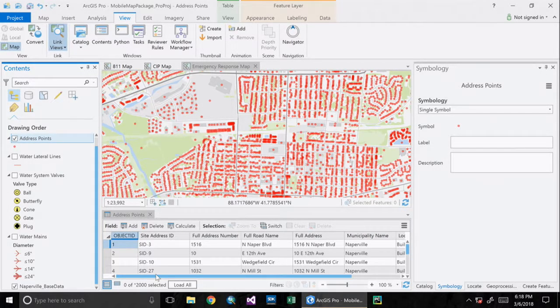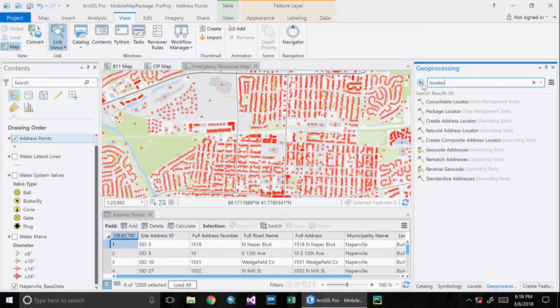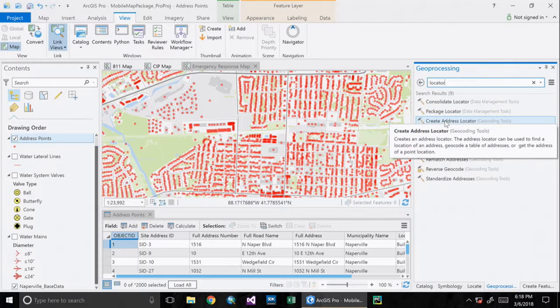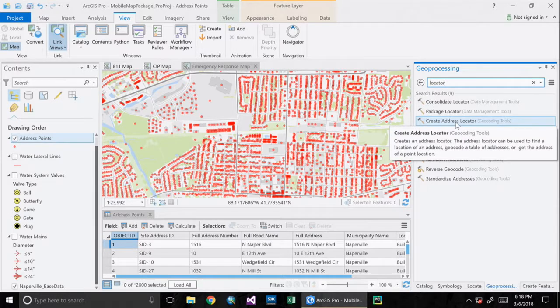Who here has built a locator before in ArcGIS Pro? A couple of hands raised. Okay, for those of you that haven't, there's a really useful search tool inside of ArcGIS Pro. It's much better than the one that existed in ArcMap, if any of you remember that one. It's called Create Address Locator.